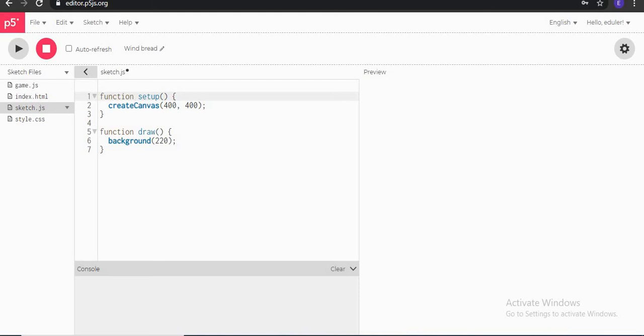So in our previous video, we learned how to connect files in P5 editor. So today what we're going to learn is how to write coordinates. What are coordinates? So first we are going to create a rectangle.